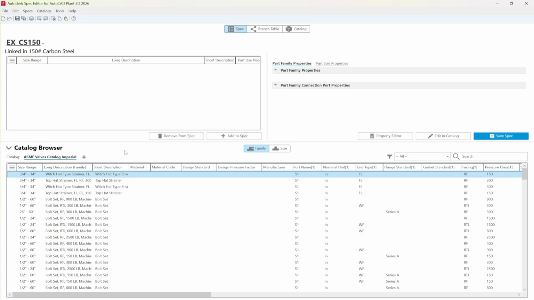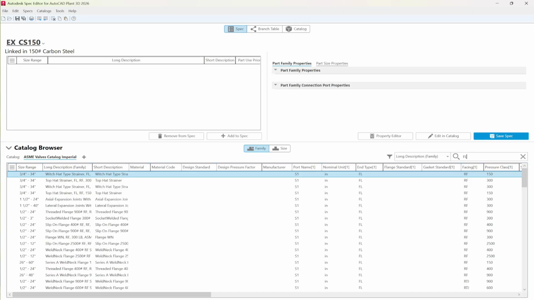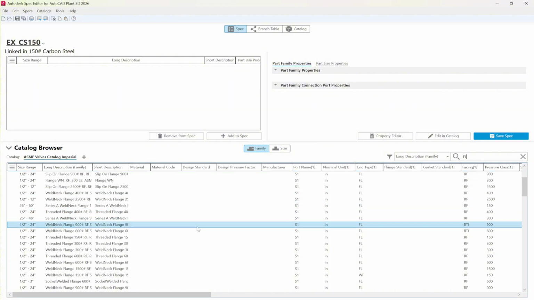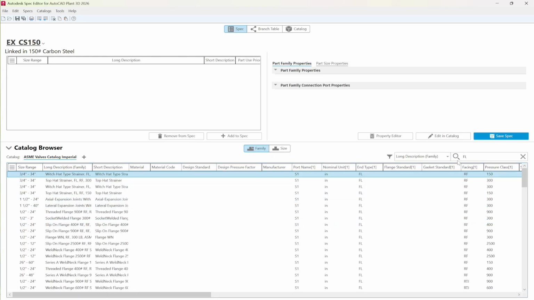Quickly find parts using the search function with specific keywords and filter components based on desired properties. For example, under Filters, if you choose Long Description Family, then search FL as flang, the catalog will hide all other categories like pipe, valves, and bolts, showing only flanges.